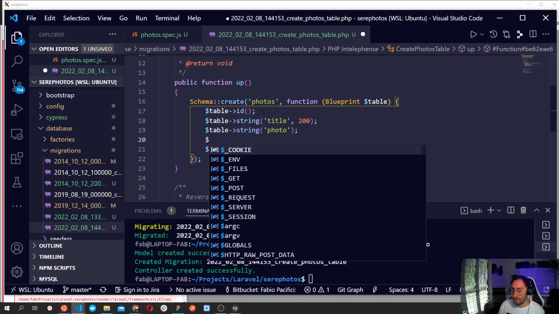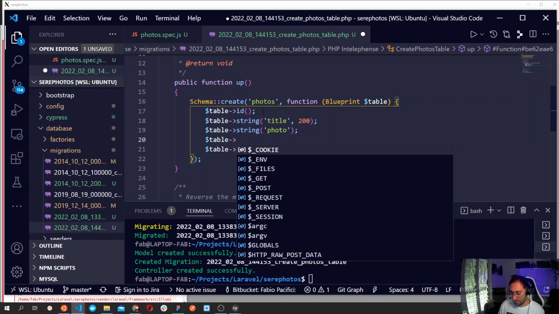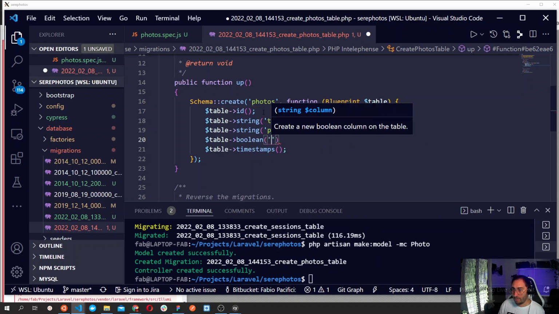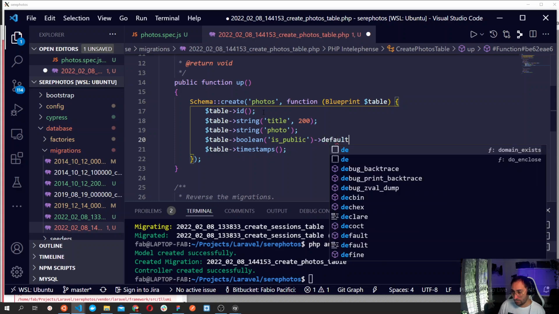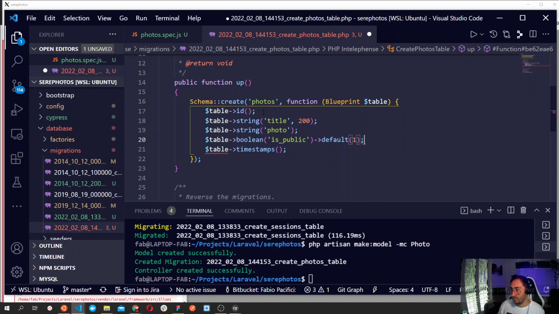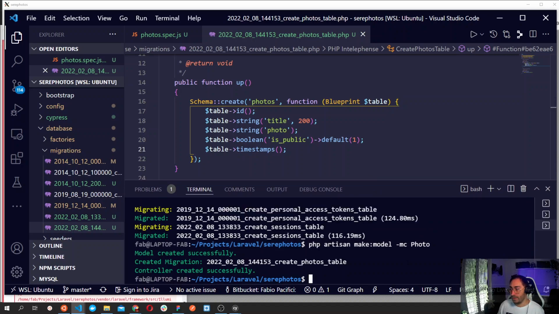Next, let's have a column for is active or is published. Is public, maybe better. And by default, let's say that when she saves a photo, the photo is a draft, maybe, or it's public. And then the timestamps. I think for now that's it. It's public is the new column instead of is active.